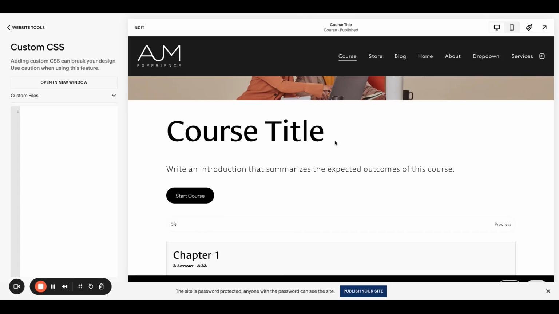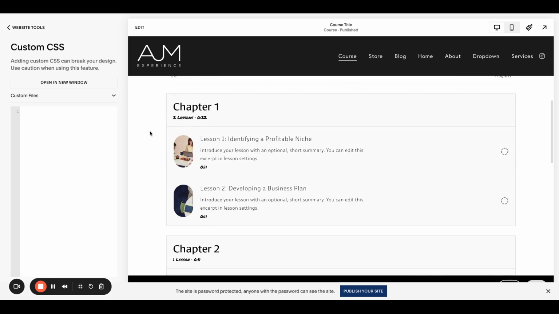Today, I'm going to show you how to make some customizations using CSS on Squarespace Courses. So we have a lot of restrictions on these colors and a couple other things like these boxes, super boring. So I've come up with tons of customizations.